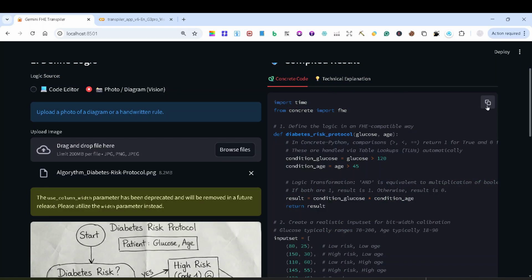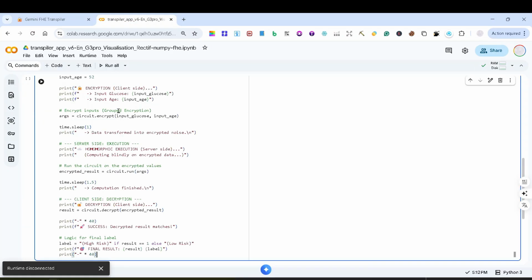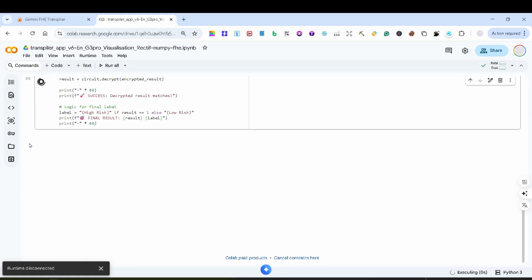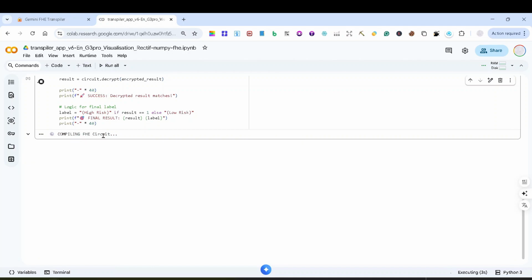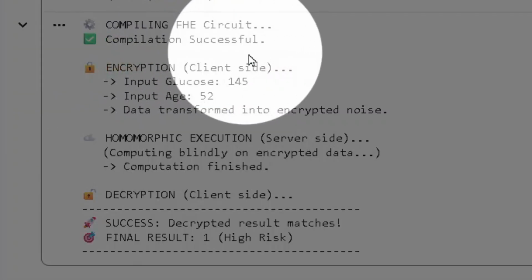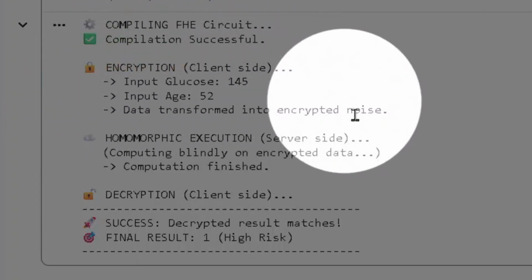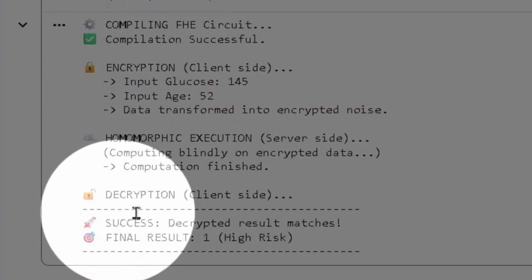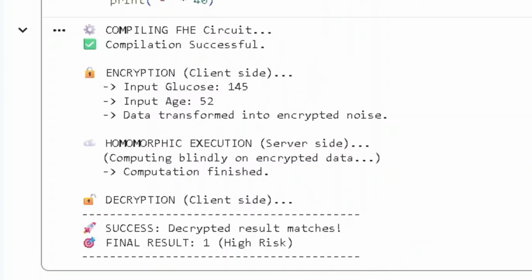But does it actually work? Let's take the circuit to Google Colab, we compile it with a calibration set, and we generate the secret keys. Watch the results. We run the diagnosis on fully encrypted data. The logs confirm it. Success. The decrypted result matches the clear text logic perfectly.